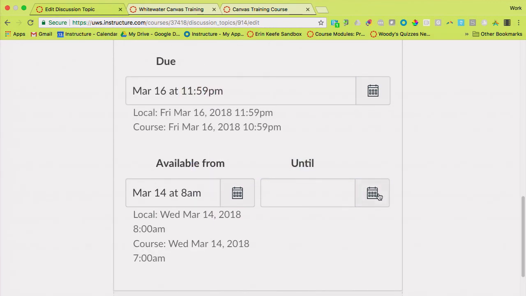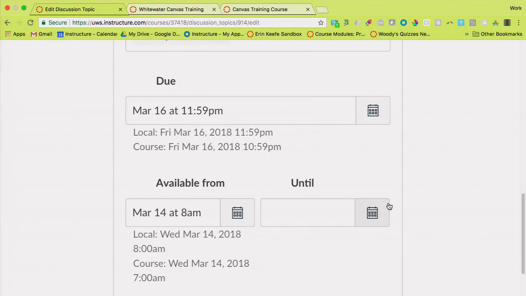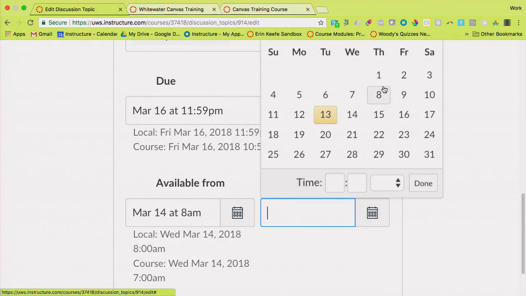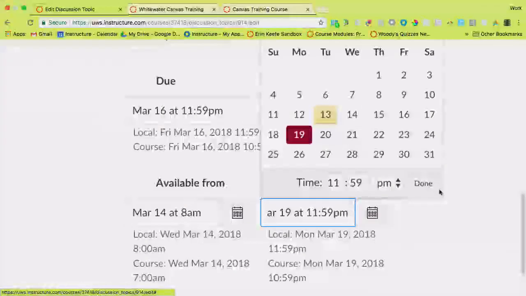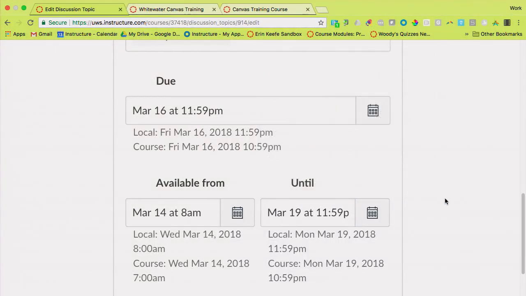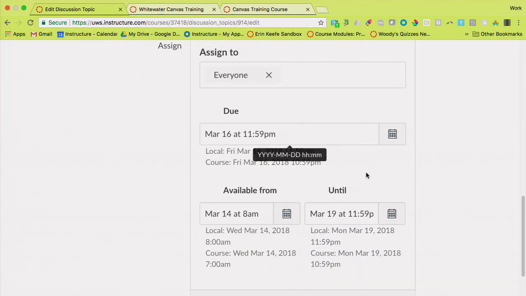Now, the until box is going to remove the student's ability to participate. They're still going to be able to see it, but the reply button is going to go away. So if you do want these to shut down at a certain point, or you don't accept late work, for example, then you can make your due and your until be the same date. Or let's say I do accept late work, I'll let students respond until Monday. If work comes in between the due and the until date, it's going to timestamp it as late.